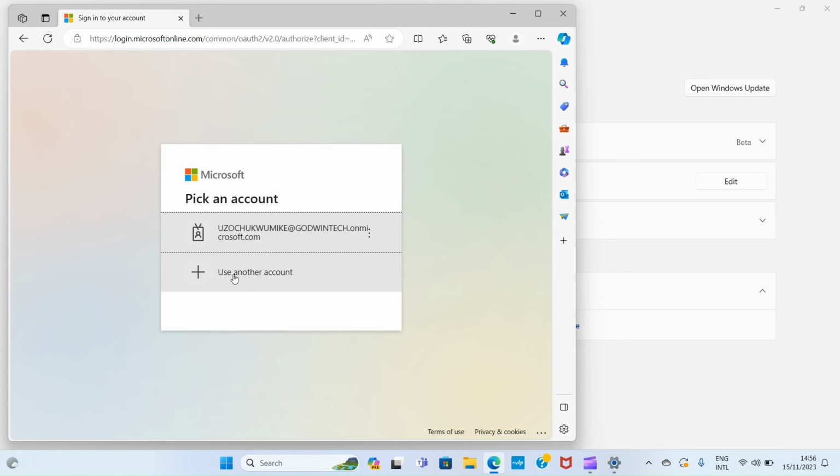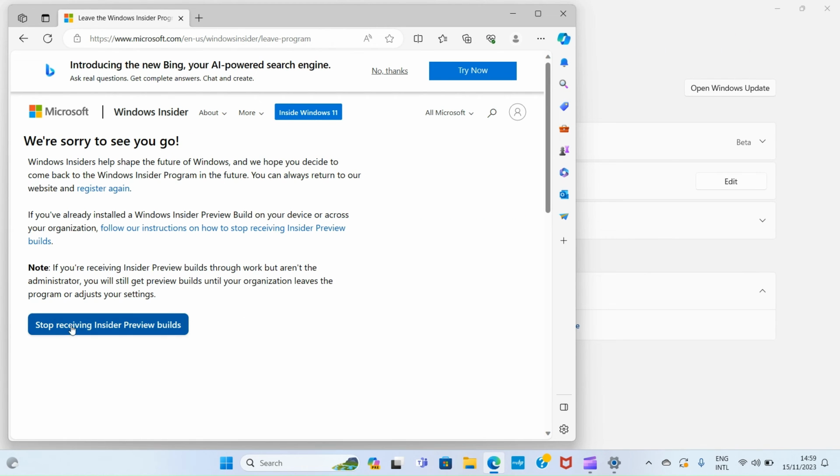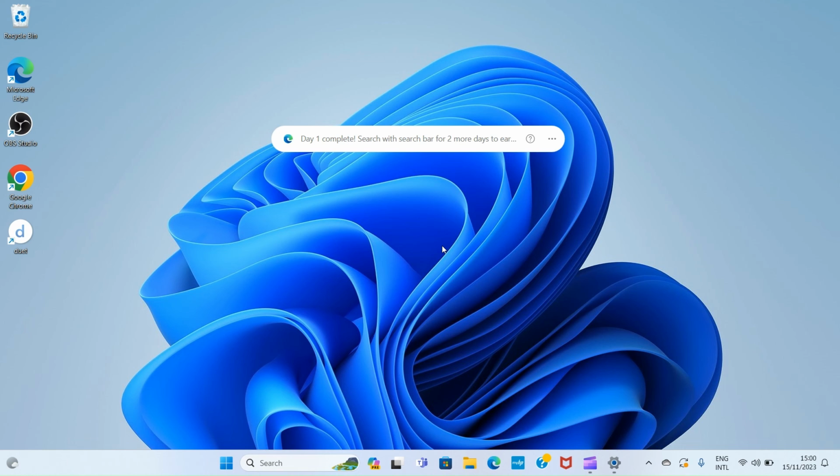Then log in with your Microsoft account details. As you log in successfully, click on Leave the program now. You can still go ahead and click on the option Stop receiving Insider preview builds, okay? So these are just the few steps you need to take to exit the Windows Insider Program.